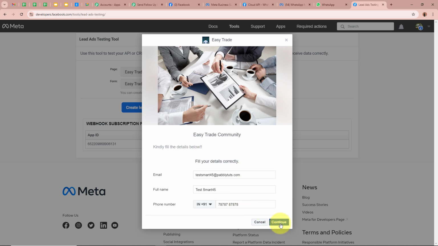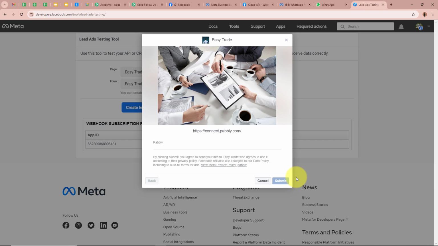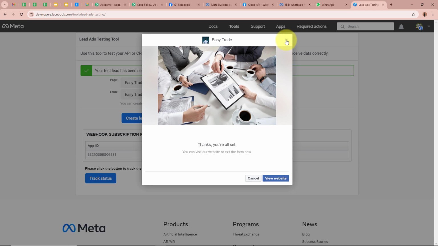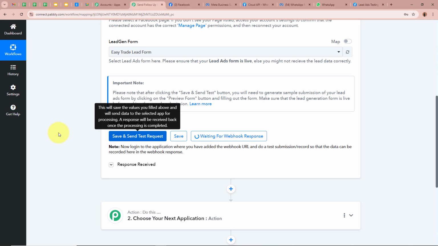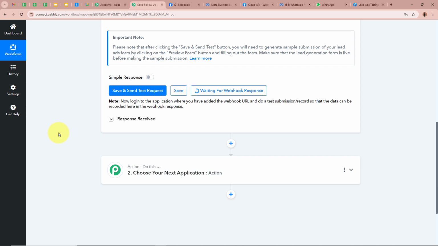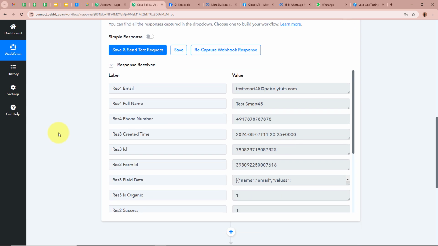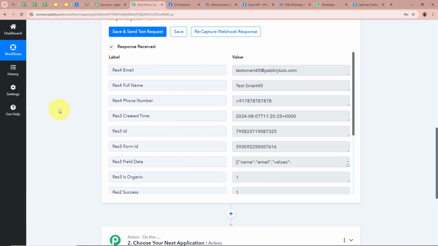After filling in all the required details, I'm going to click on continue and on submit to do the test submission. As you can see, over here it says your lead has been sent. So now the test lead is generated. Okay, as the lead is generated, I'm going to open my workflow and scroll down. I'm going to wait over here for a few seconds. As you can see, right over here, we have received a response after a few seconds.